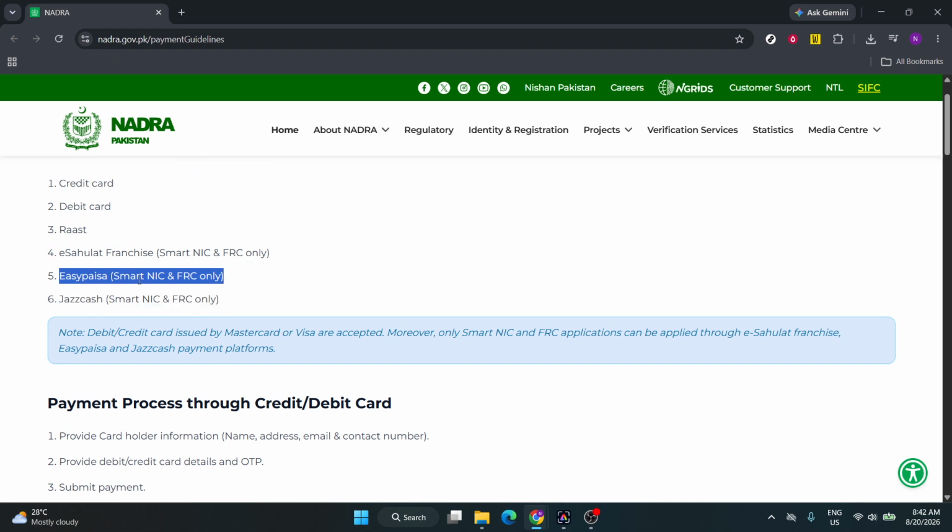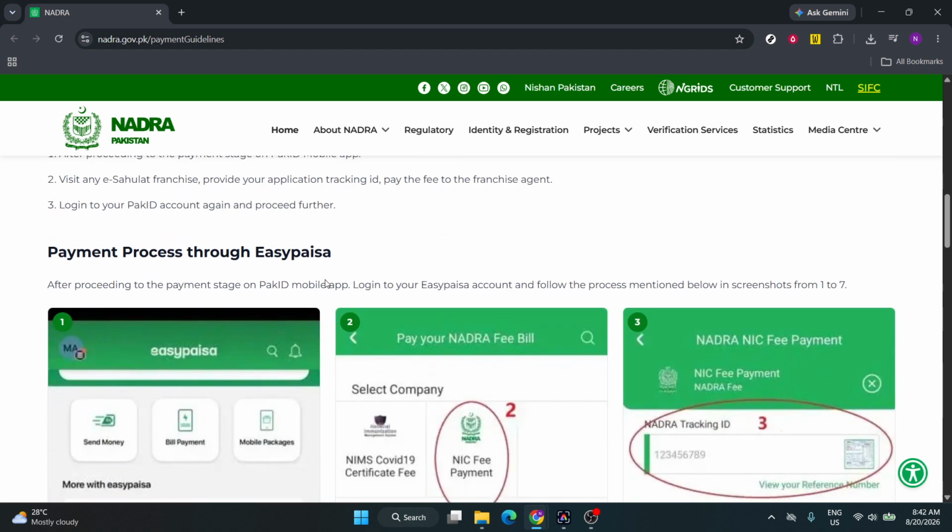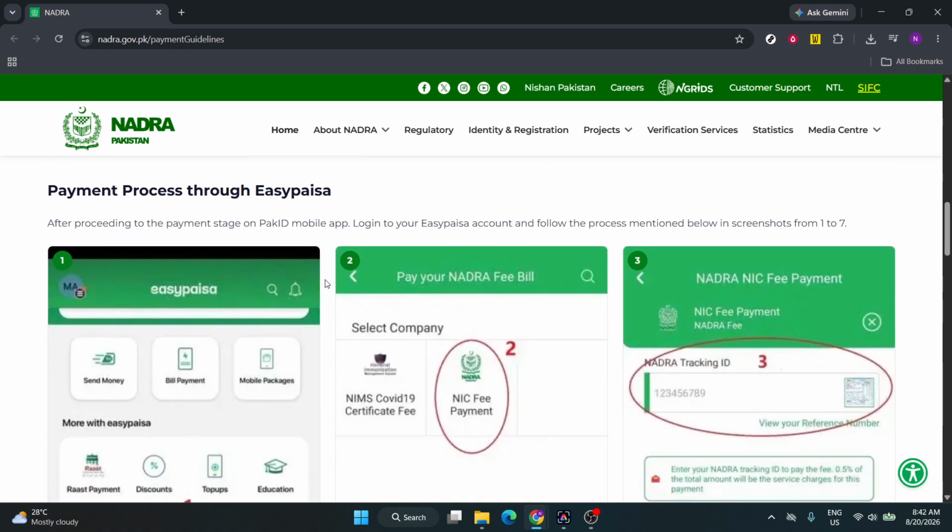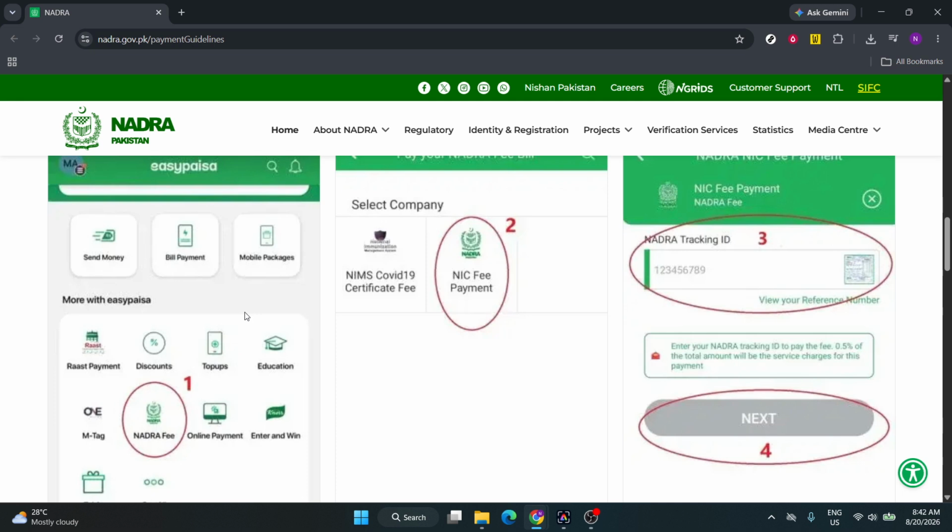After confirming that Easypaisa is accepted for your service, scroll down the page. As you move lower, you'll find the instructions that explain the process for paying through Easypaisa. This part is especially helpful because it gives you the official guidance directly from Nadra, which makes it easier to follow the right procedure. Take your time to read through the steps shown there.